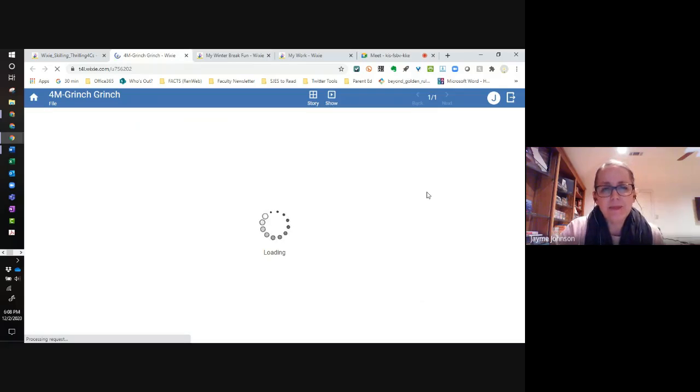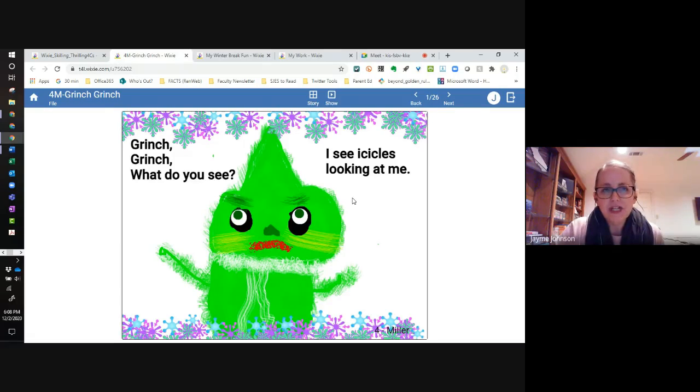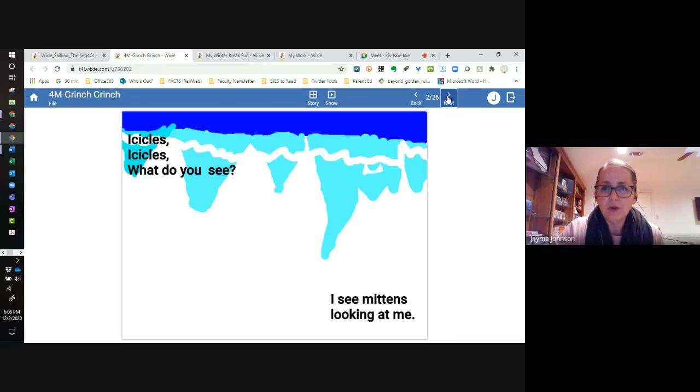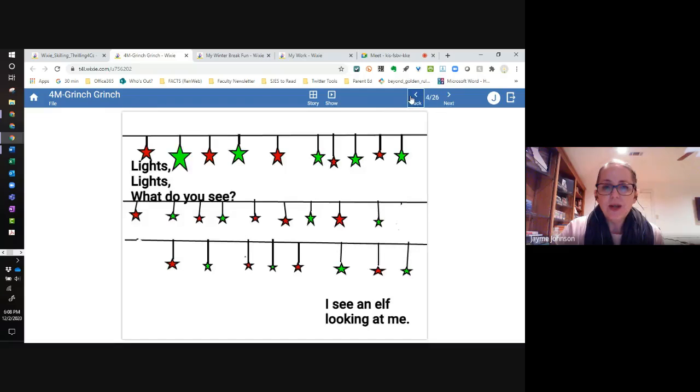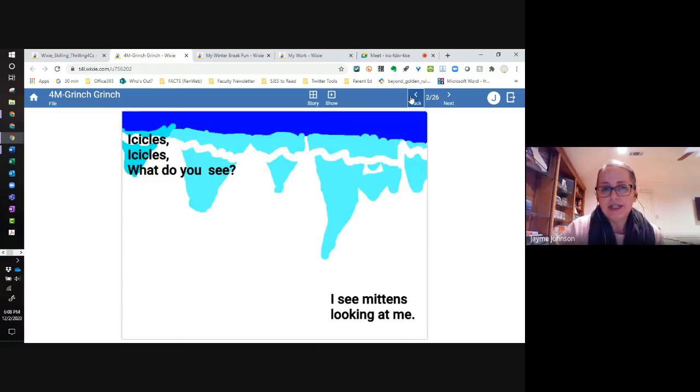This is a multi-page project. In Wixie, each project can have a team where multiple students can add, so each student can have their own page. Or you can also have each student do their own project and then teachers can combine them together into one class project.